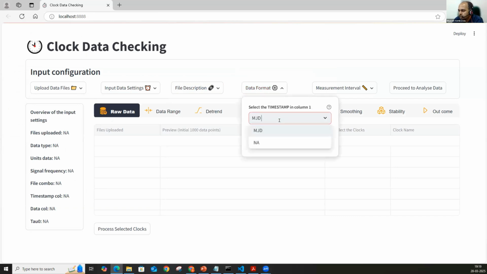So we need to specify the data format, either MJD, or currently we don't have the option to read the timestamps, because there are multiple timestamp formats actually. So the software becomes bulky. So currently we restricted it to MJD. In the next version, we will add much better features. Then we select MJD.